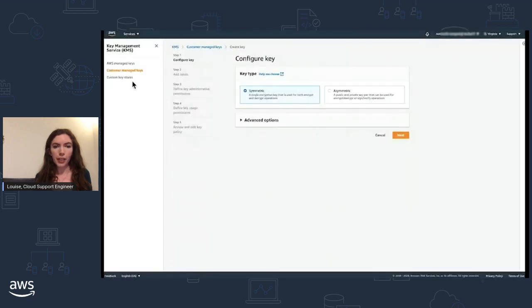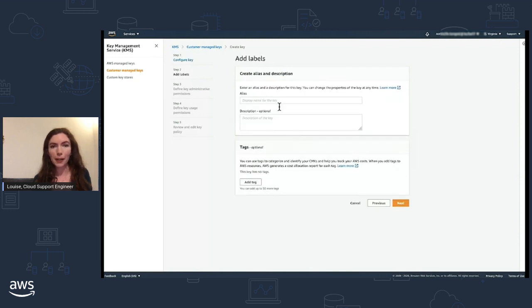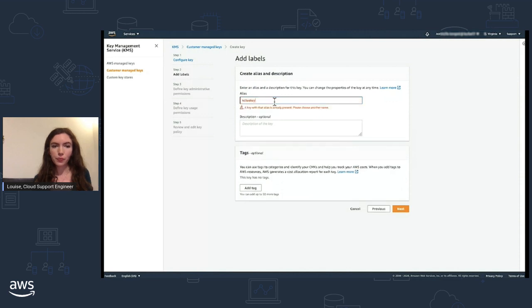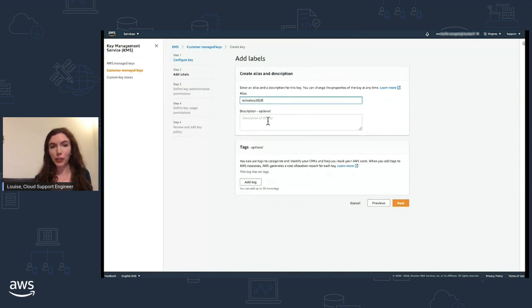So by clicking the Create Key button, this opened up a new tab for us. And I'm going to select Symmetric Key because Amazon S3 only supports symmetric keys right now. And then you have the option here of using KMS, using external, which would be imported key material, or CloudHSM. So entering in a name for the key. Again, it has to be unique within your account as well.